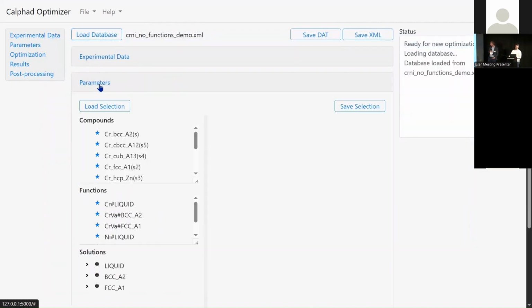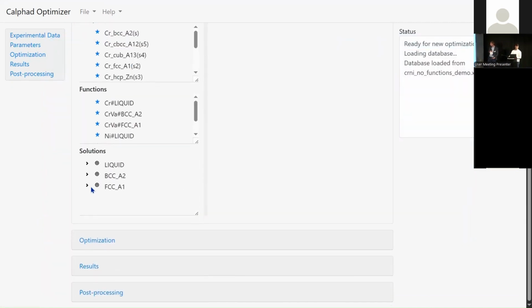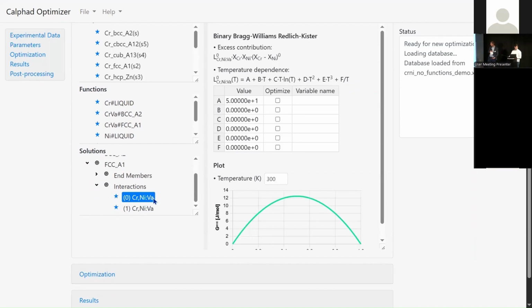And I can go over to the parameters section, list the interactions of the FCC phase, L01, and you see my 50 coefficient.